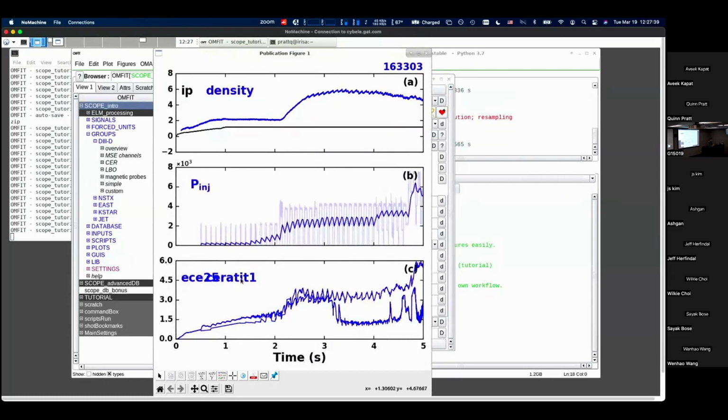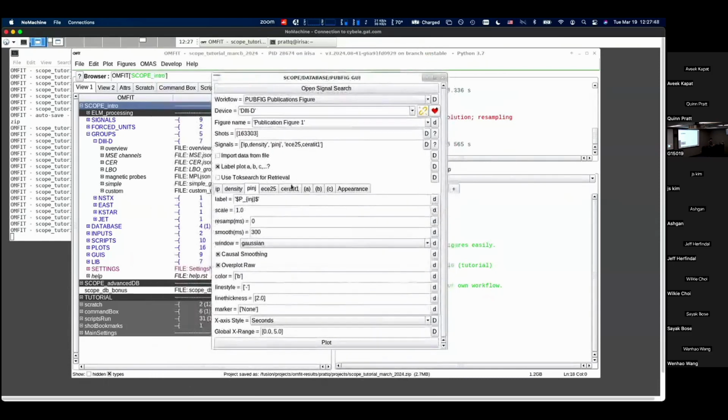So for this EC25, you could do T sub E and what have you. Okay, that's about all I really need to say for PubFig. You can explore all these different options. Like here's the PINJ. So I had Gaussian window smoothing of 300 milliseconds. So I'm giving this really just a broad look at PINJ.